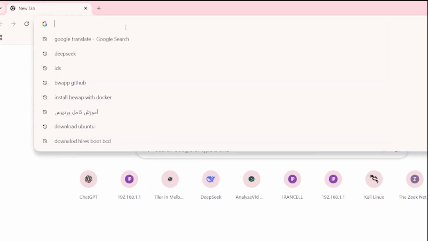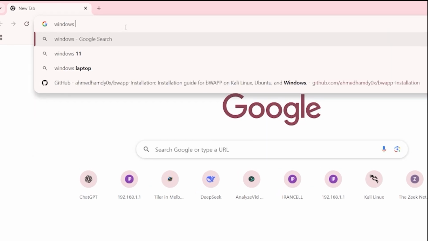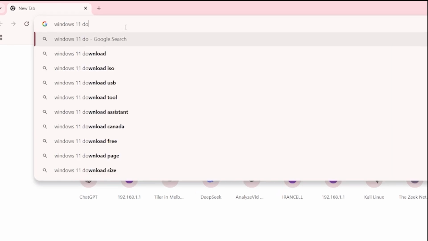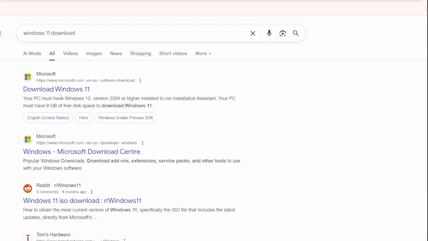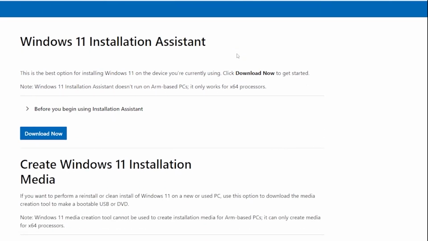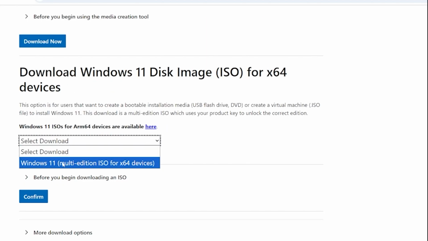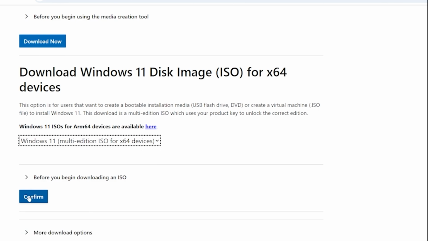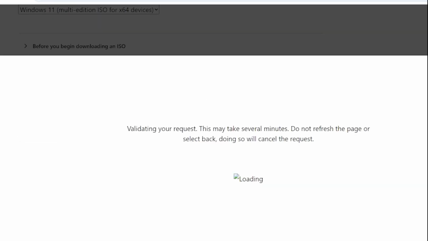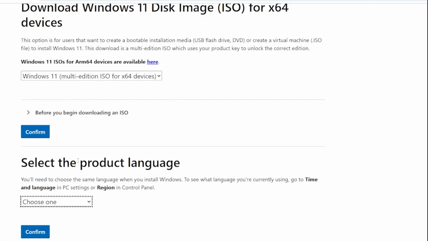Open your favorite browser, search for Windows 11 download. Open the Microsoft website. Download Windows 11. Select Windows 11 Multi-Edition ISO. Then confirm. Here select your language. This step is so important.